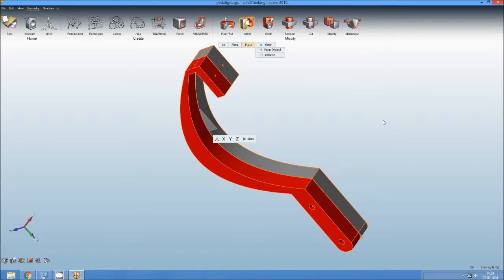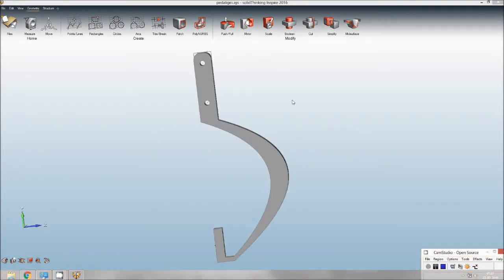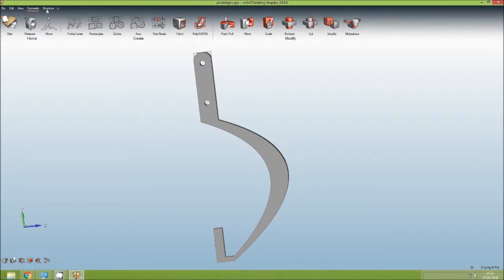Okay, I have created the mirror part. It'll take time. So the mirror part is created. Now we'll move to the analysis part.